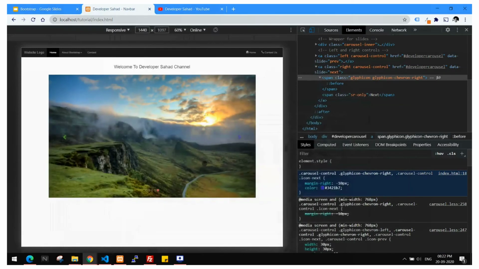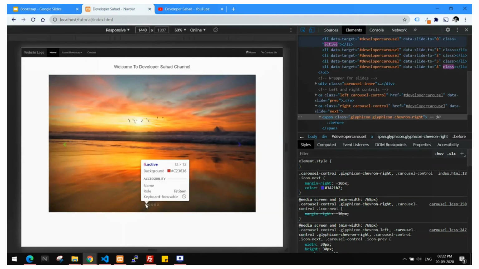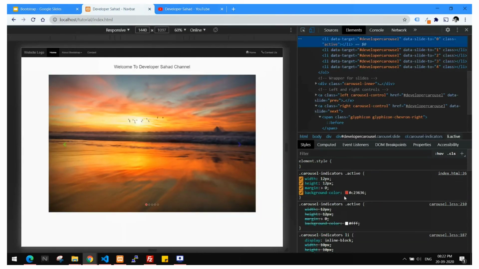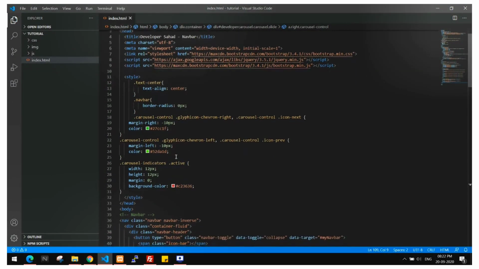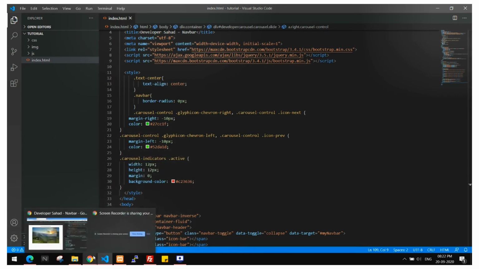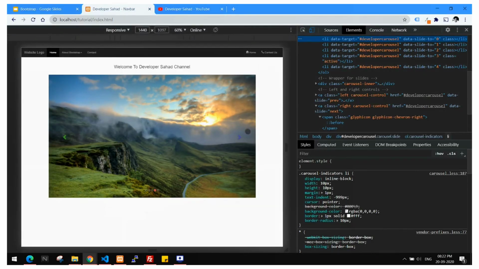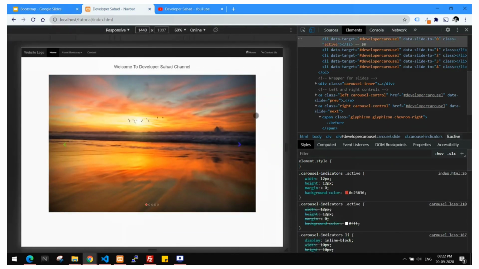The same thing I have done for these indicators also. I have used this as active CSS. I have given the carousel indicator a background color, red. With the help of this, you can add a beautiful carousel on your web page.